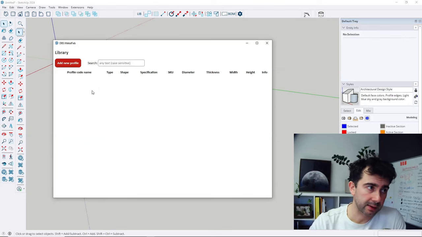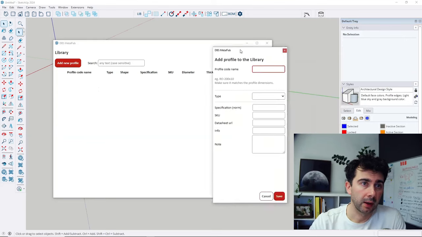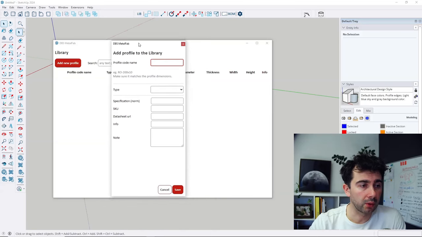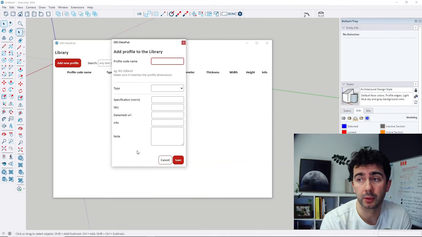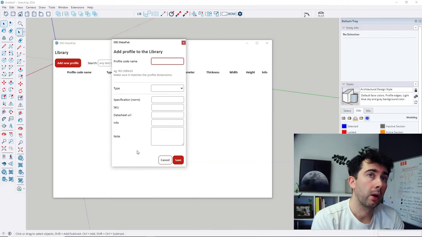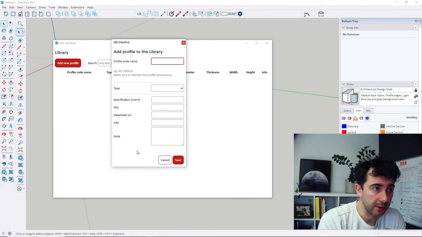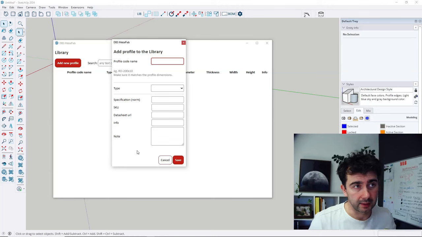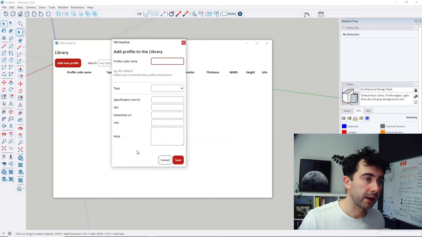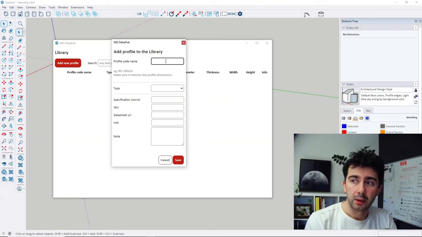For example, let's add one profile. In this video, I'm going to show you, one by one, all the steps needed to use the extension and all the features of the extension. It may take some time, but if you're interested, I invite you to stay with me to the end to see how it works and how you can use it.